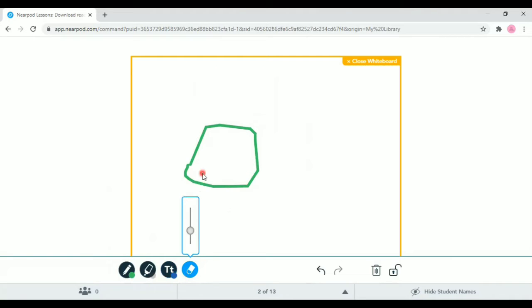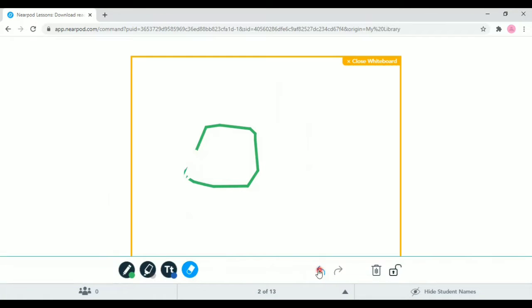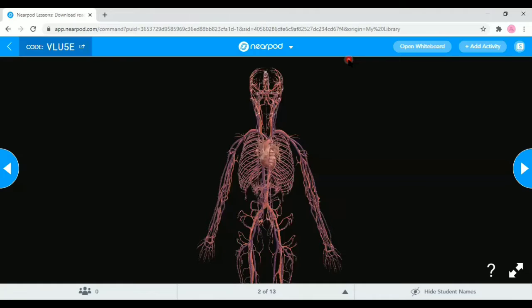And this is the eraser. So you can go ahead and erase, or you can just press the undo button, and it will remove. You can also use it to clear the board. All right, so that's the whiteboard feature.